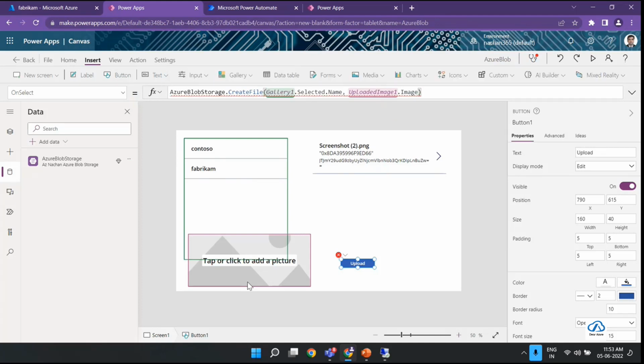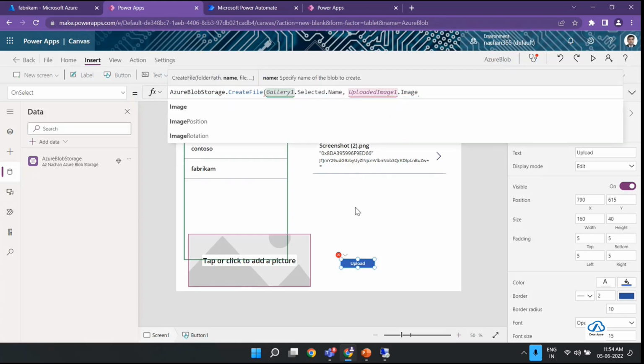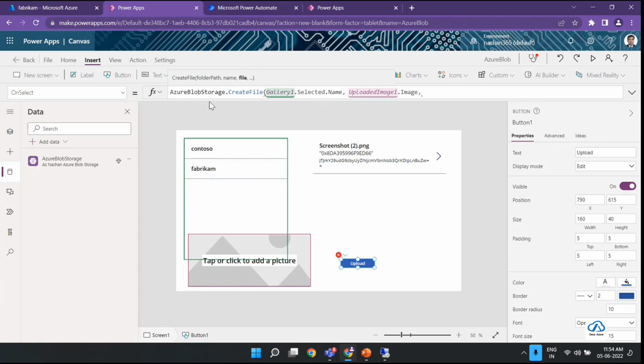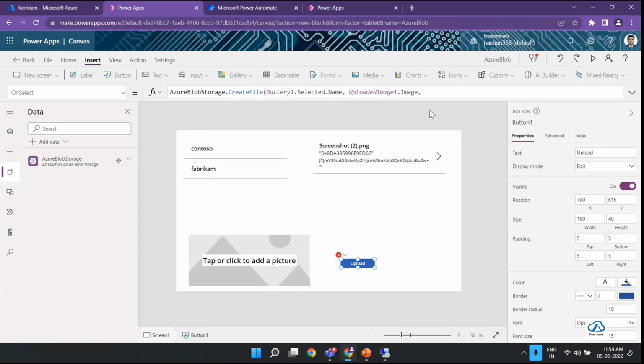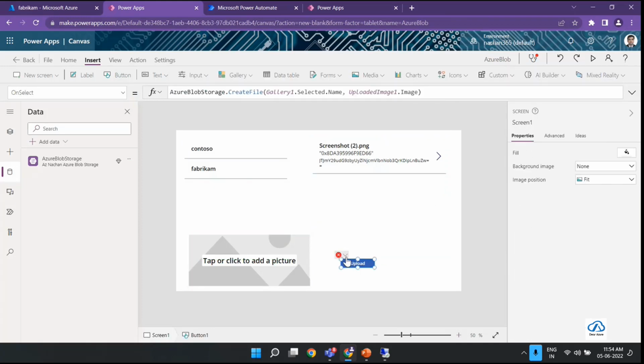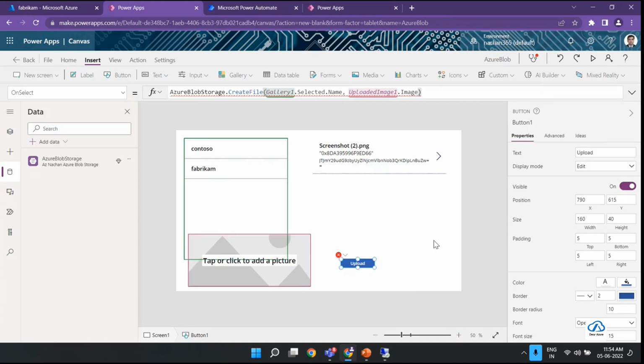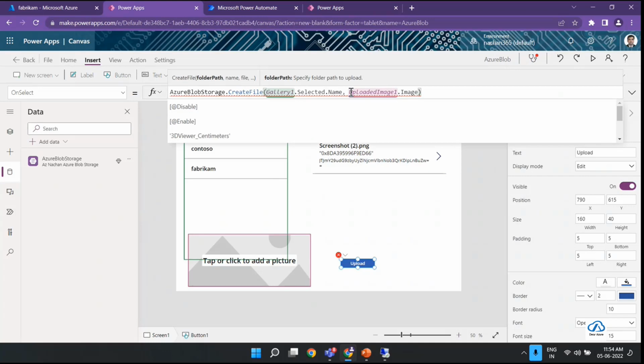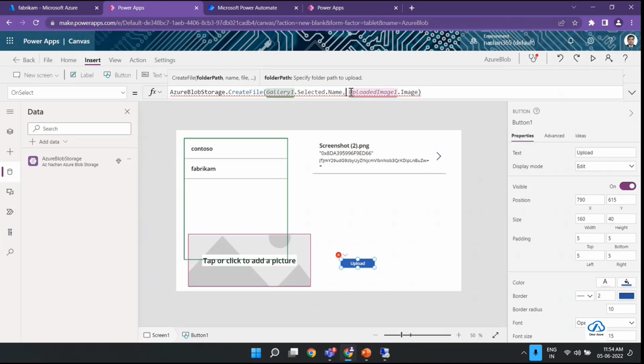Then we should be able to run this. Okay, some error here. Let me check. Do we need anything else here? Okay, right. So this expects at least a few more things. The first one is the folder path that we have provided. Then it is expecting us to give the name of the file.